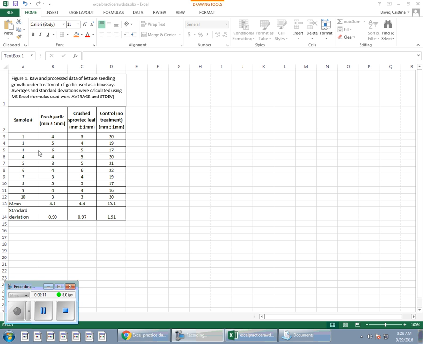I'm going to be working with the same lettuce seedling growth data that we worked on formatting this table in part 1. I'm going to show you how to make a bar graph where you manually enter the data. Sometimes you can get away with allowing Excel to create the chart for you and it works, but often it doesn't, so you need to manually enter the data, and that's the way I'm going to show you.